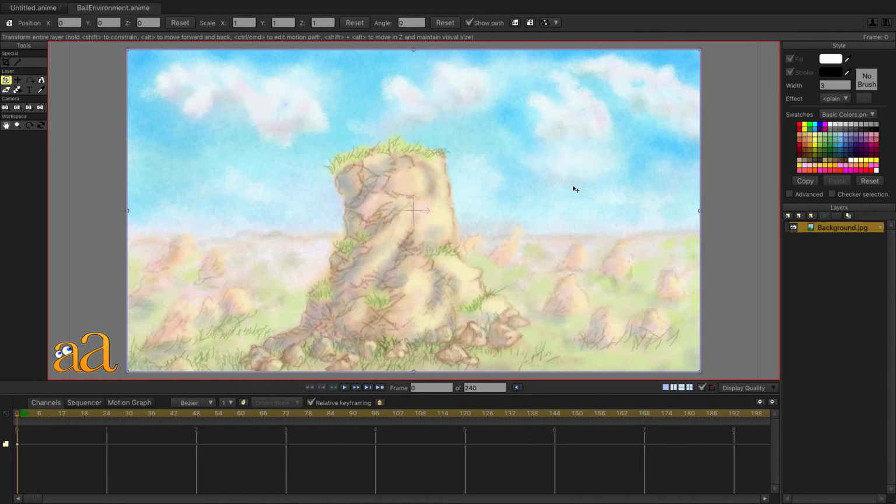Now we have a pleasant environment in which the ball can start his journey. Let's have him start from stage left and roll onto the scene, then jump and land on top of the boulder, moving to the middle where he gets his bearings, cautiously moving to the side and falling over the edge, then jumping, bouncing again, and landing on the grass here.